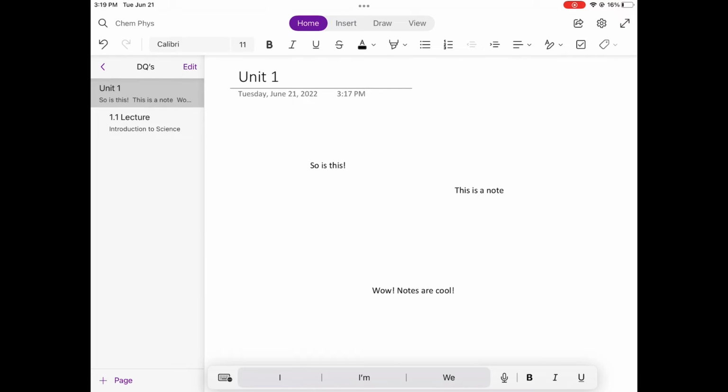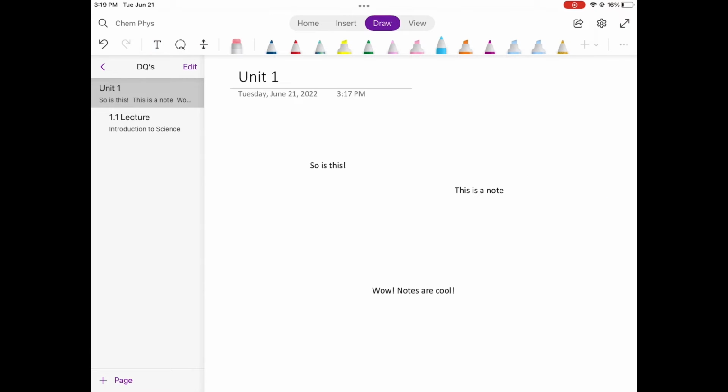And like our other Office products, we do have the ability to draw straight into our notes. Why I like this so much is I could draw like a cell drawing, and then I can actually type in more information about it.